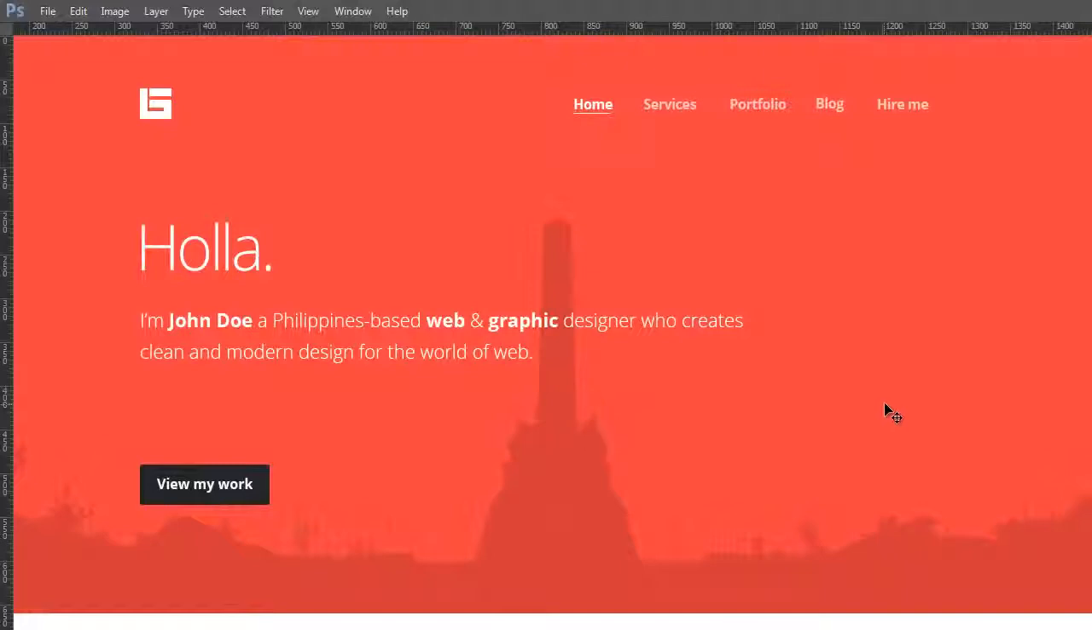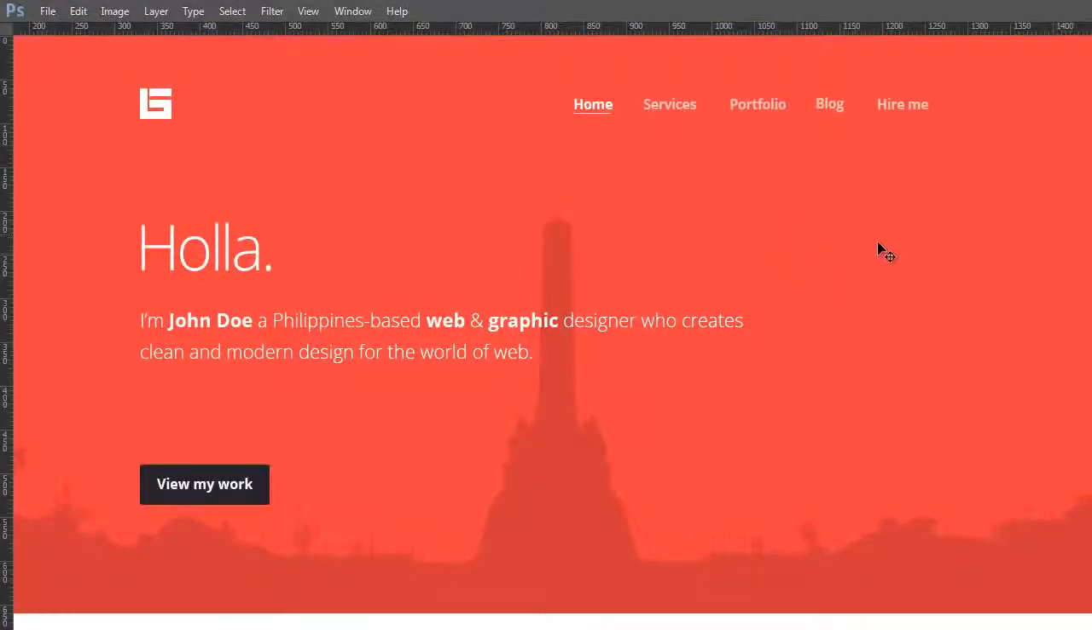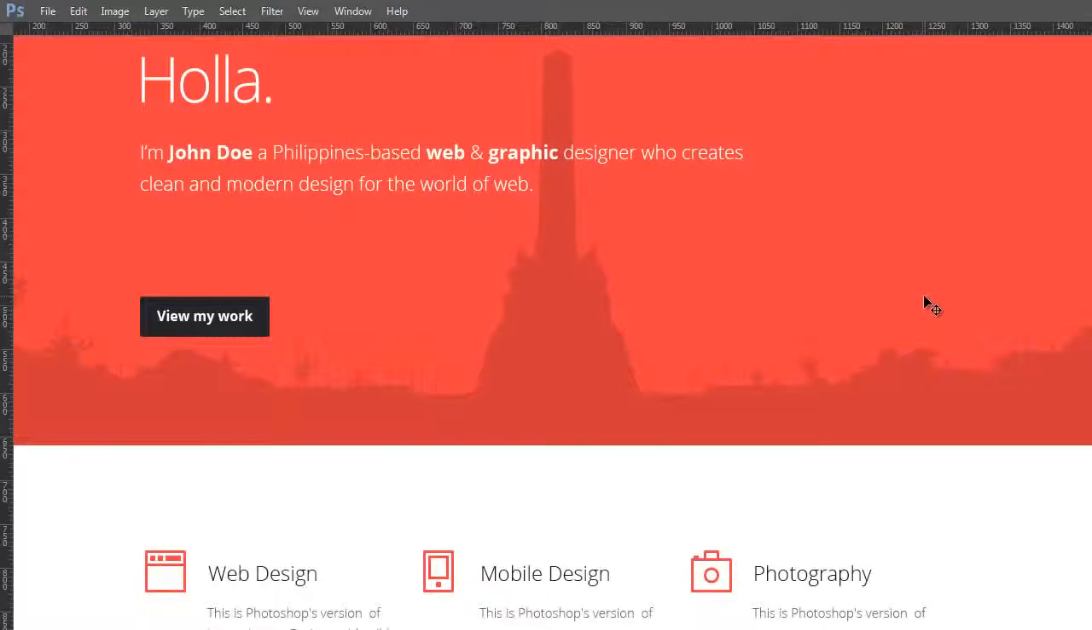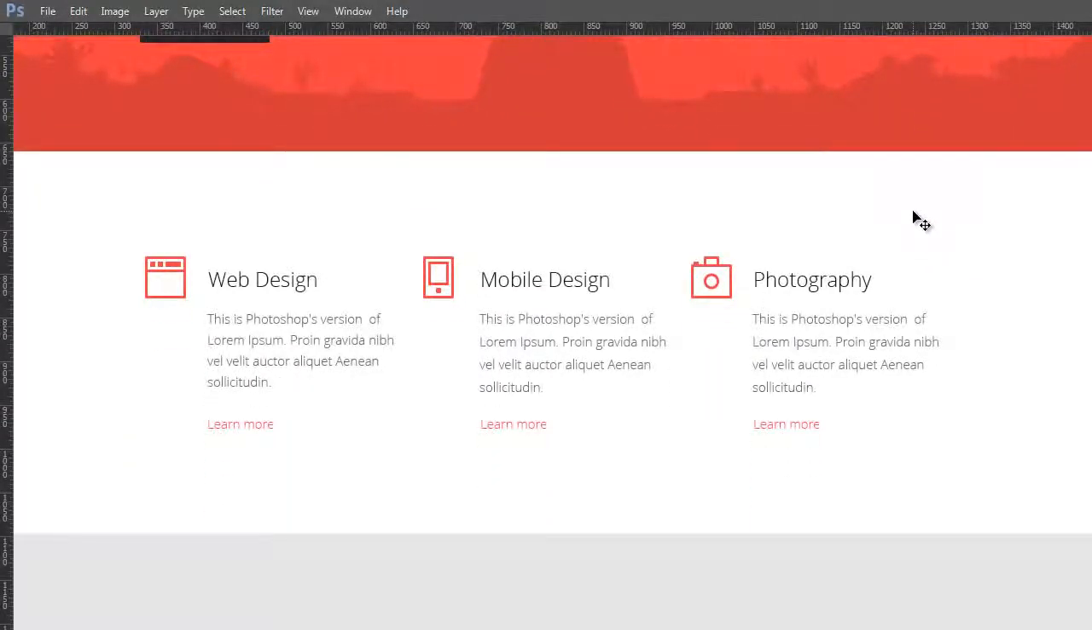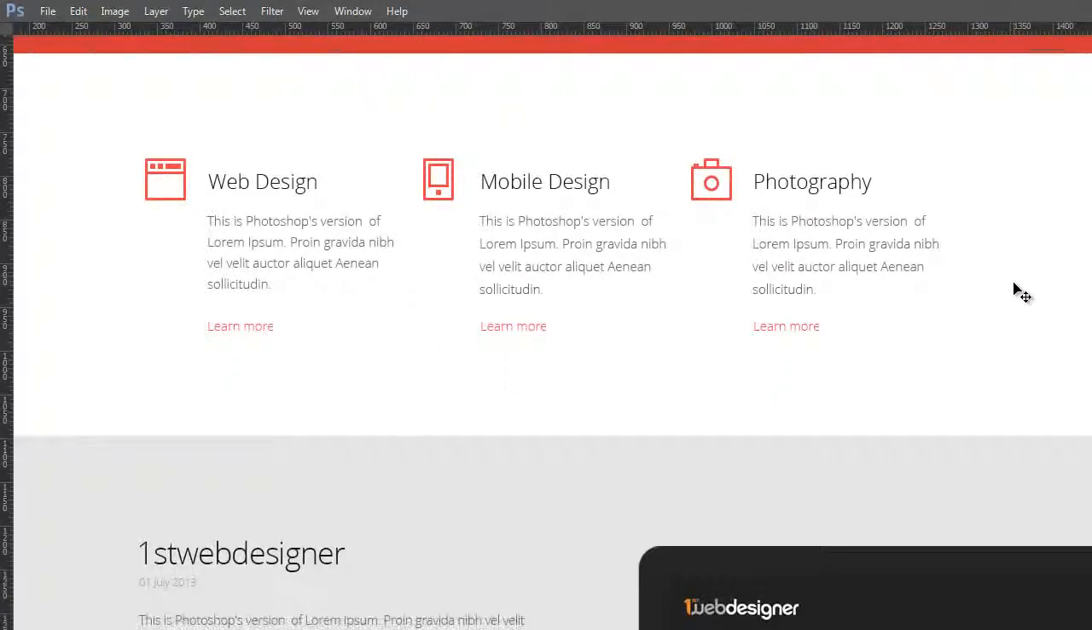So in this tutorial, we will be going to create a flat portfolio design. As you can see right here on my screen, this is the final design we are going to make. On the top part, we have the header area as well as the banner section or the welcome section. And when we scroll down, we have a services section for web design, mobile, and photography.